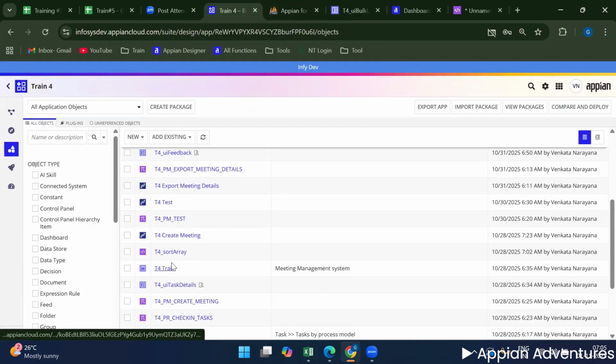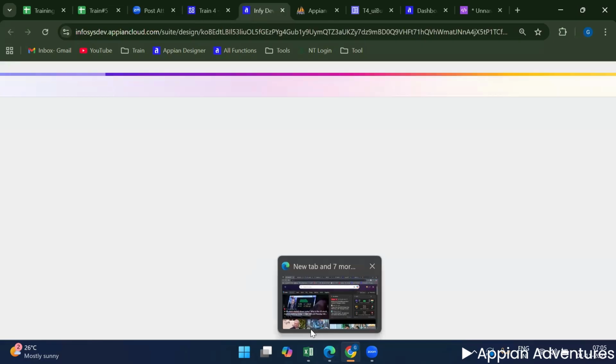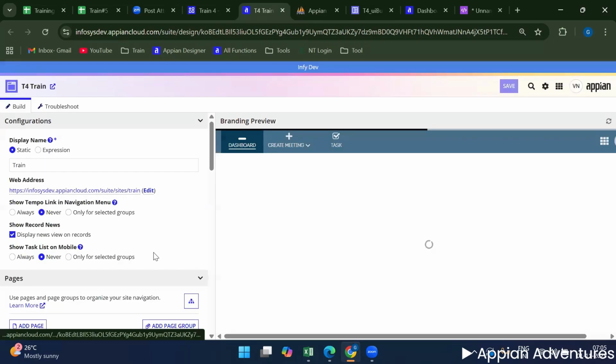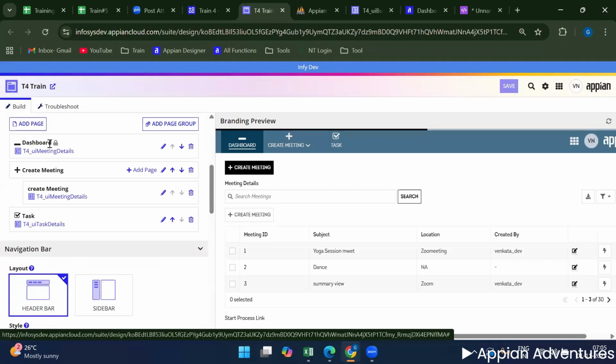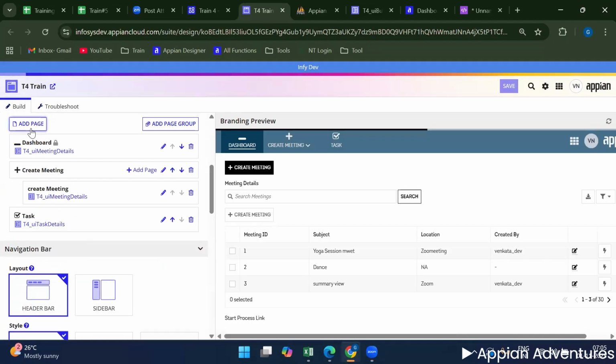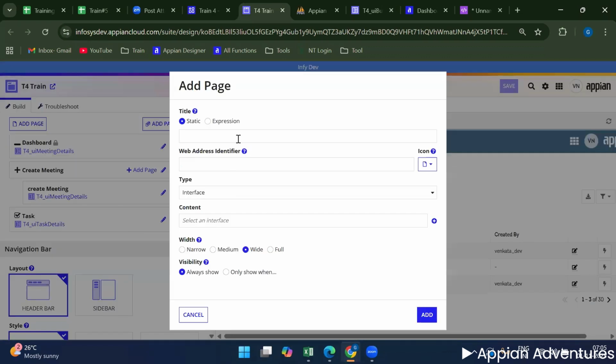So yeah, I will quickly save this interface here and go back to the site here. Add a new page here. Yeah, testing page.